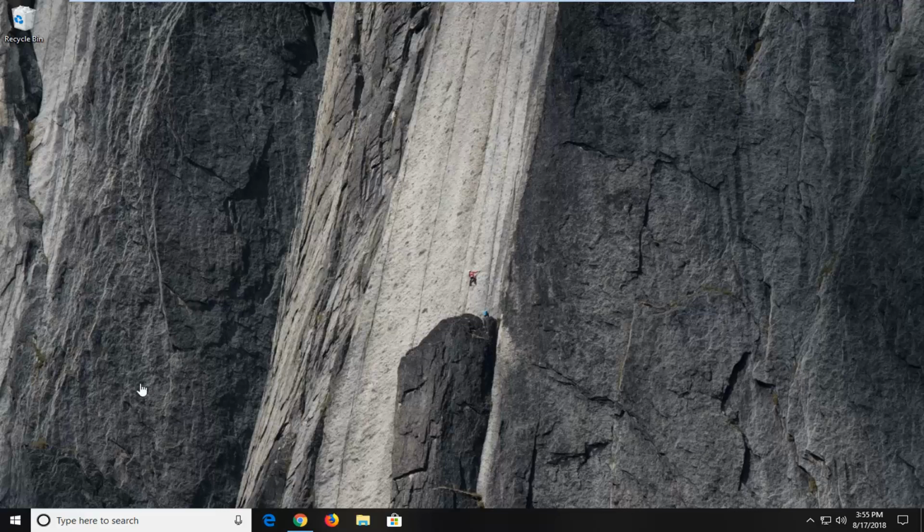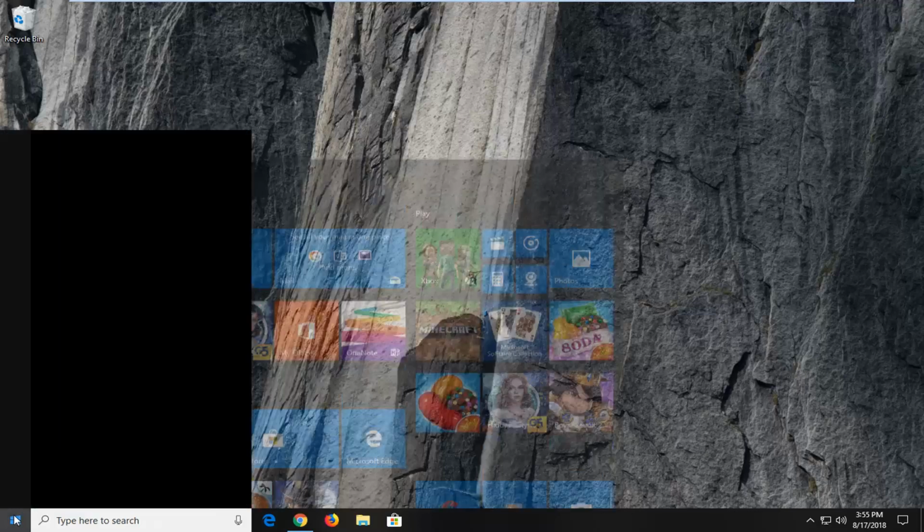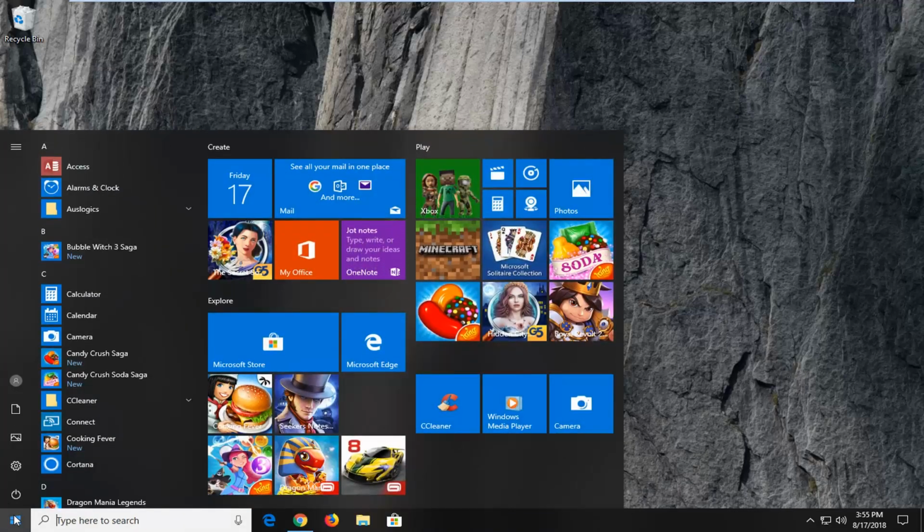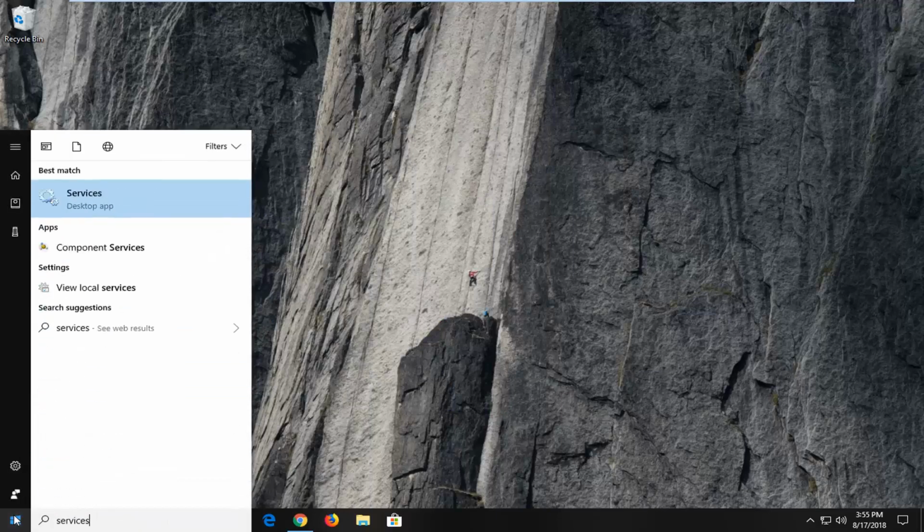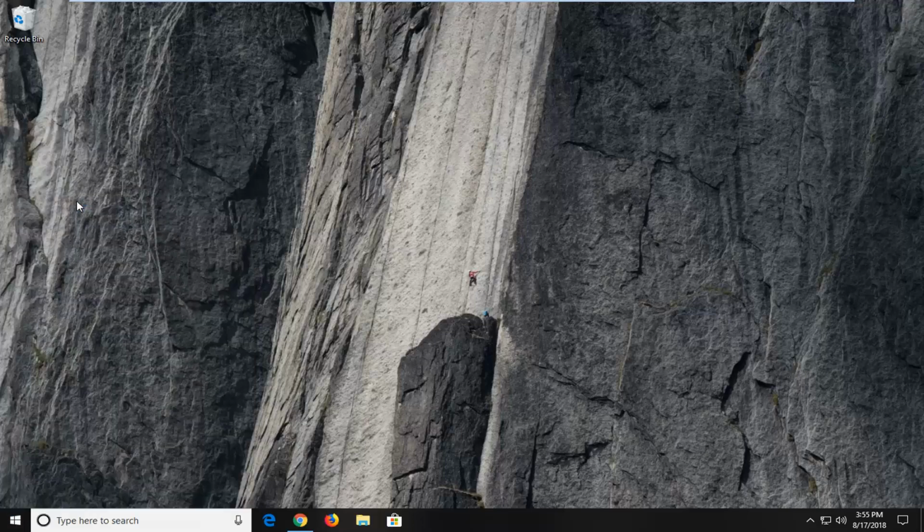So we're going to start by opening up the start menu just by left clicking on the start button one time, and you want to type in services. Best match should come back with services right above desktop app. Just want to left click on that one time. Might have to give it a moment to load the services window here, so just please be patient.